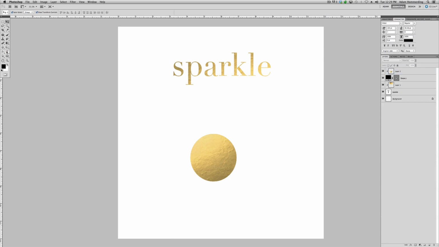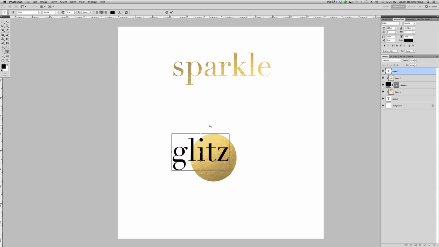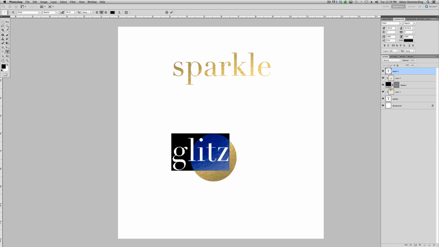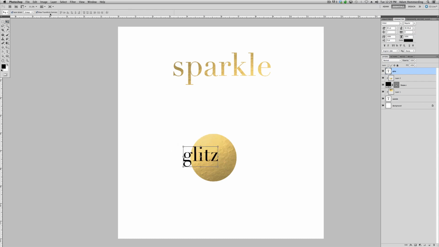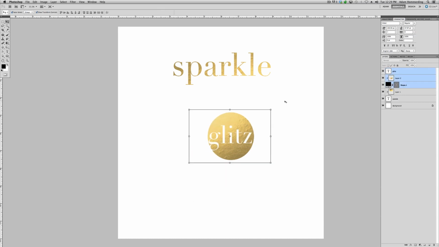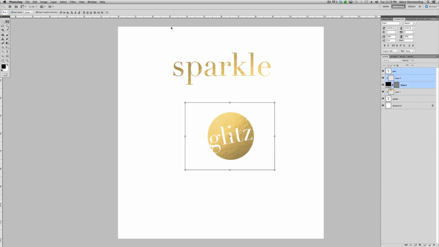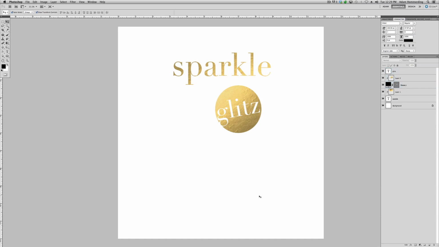Okay, we can even layer text on top of that. Let's just put glitz, and I'm going to scale this down a little bit. Can change this to white to make it look like a cool cutout effect. And it's almost like a little sticker type look to this too. We can rotate a little bit, and you have a fun little graphic there as well.